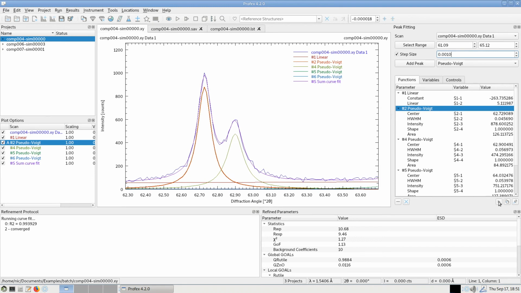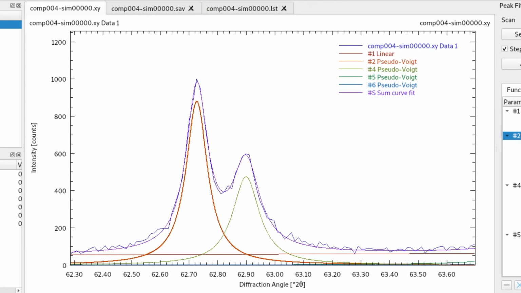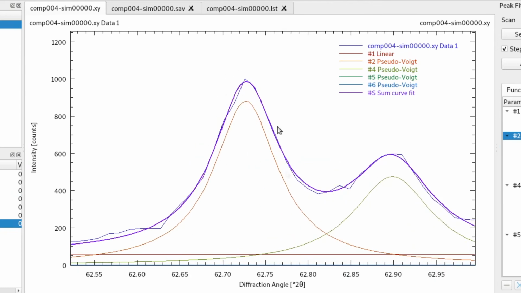I just have to repeat the fit. And now all the calculated curves and also the sum of the calculated curves now has a much smoother step size, which is only 1/10 of the measured one.